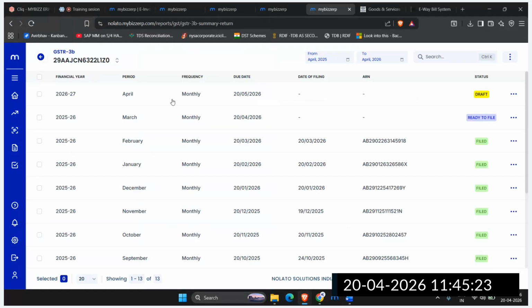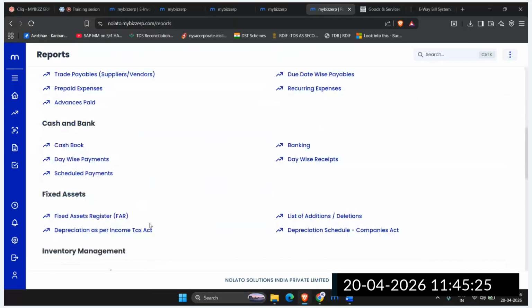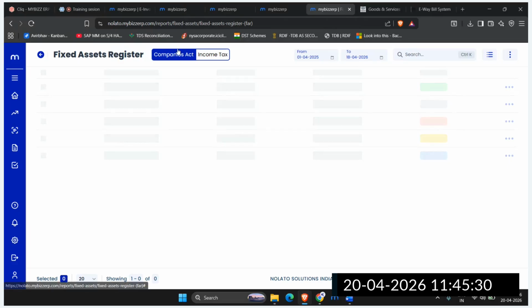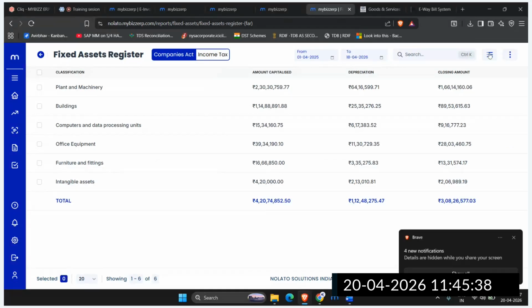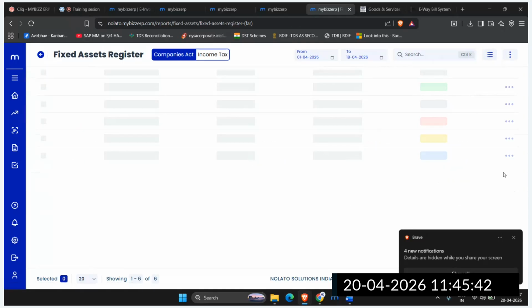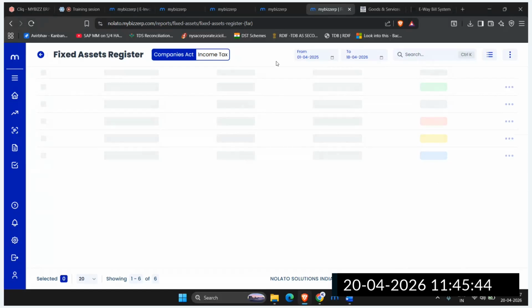Okay, sure. Once you have enabled it, you will get a fixed asset register. Go to this top, you can see Companies Act and Income Tax Act. This is a summary, based on the group. If you want to access the complete information, you can see the complete FAR.